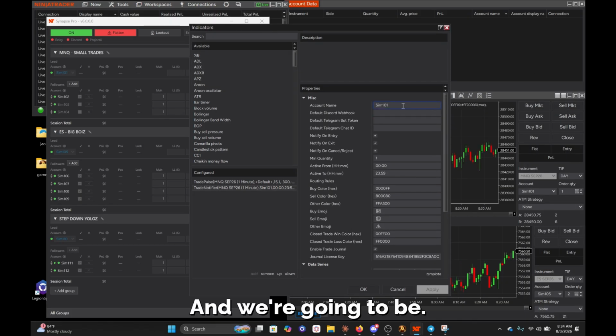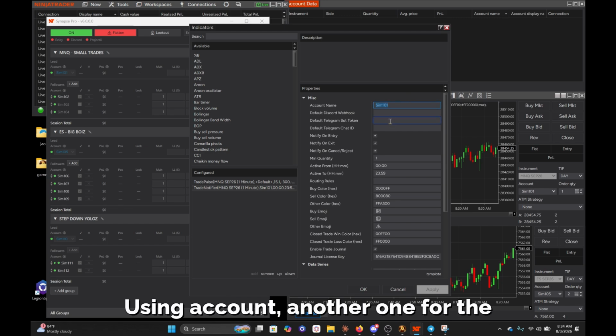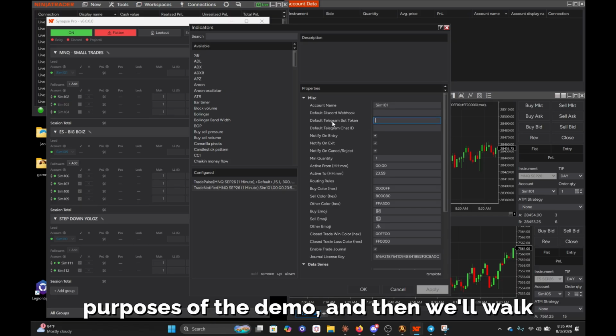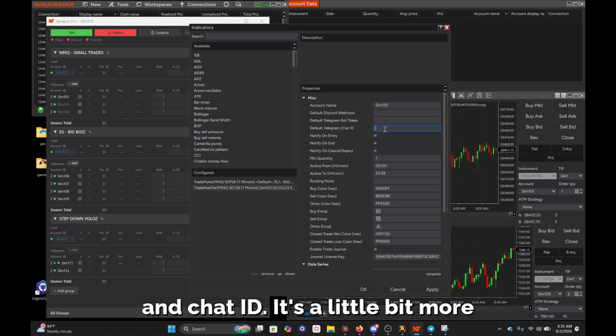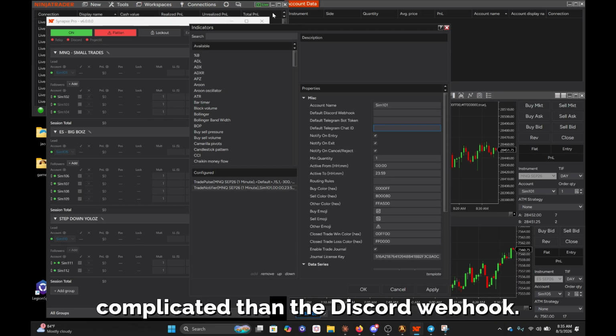And we're going to be using account 101 for the purposes of the demo. And then we'll walk through how to do the bot token and chat ID. It's a little bit more complicated than the Discord webhook.